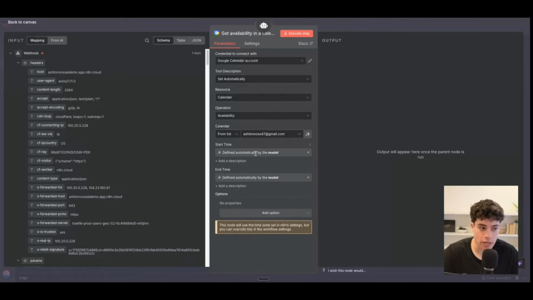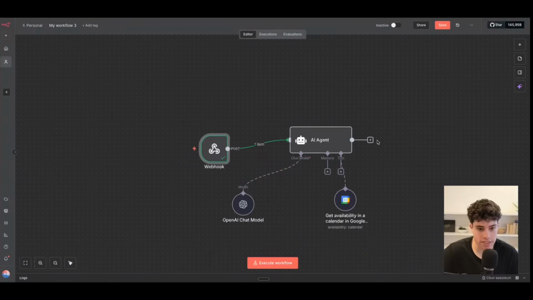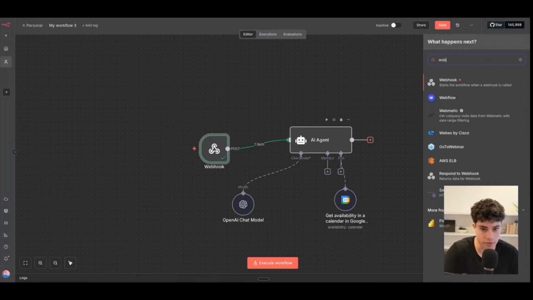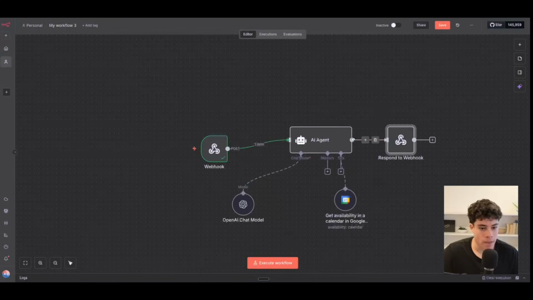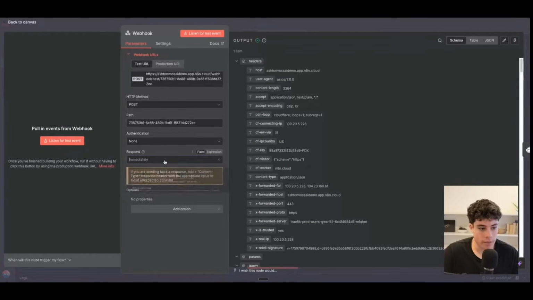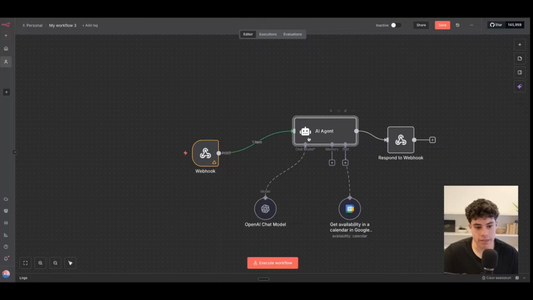And the reason we can do that is because we have prompted the AI agent to do so, and the AI agent is smart enough and will already know what to do in that scenario. Perfect. And then from there, let's go ahead and add in our webhook response. So webhook response down here, and then we're going to need first incoming item. And then from here, we're going to go back to this webhook, and we're going to change it to using response webhook node. So now this will be all good to go and process some check availability inside the calendar, and then it'll also return other slots as well.